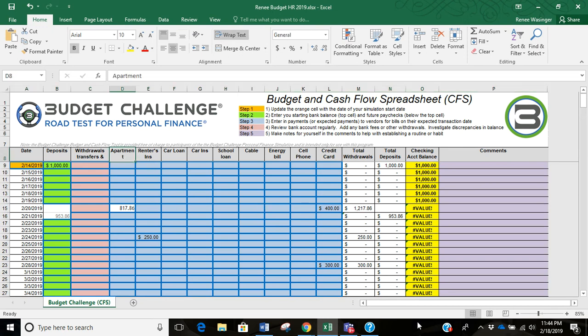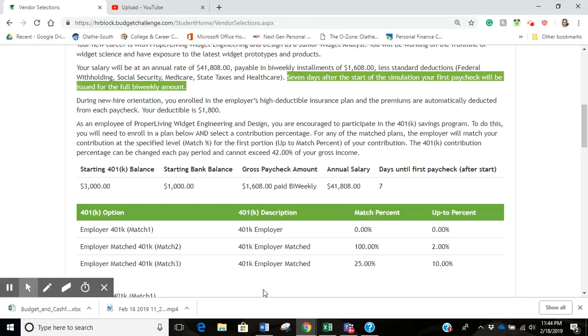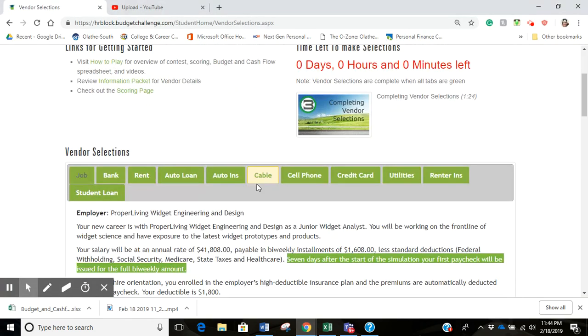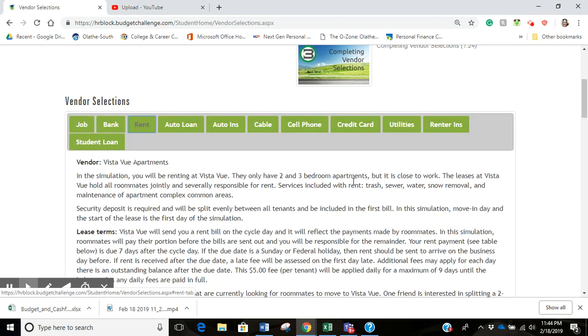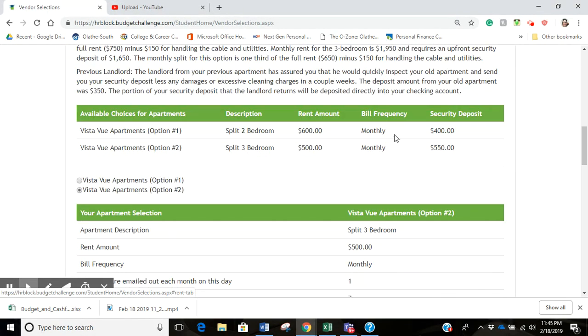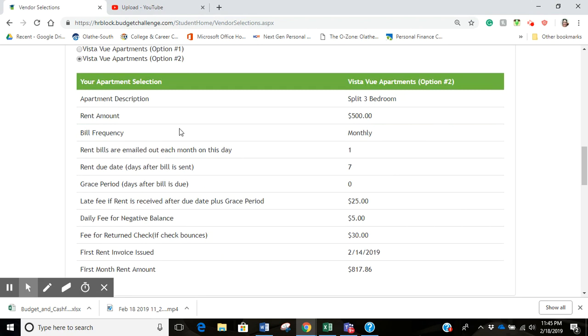Now let's put in our apartment information. We're going to go to rent. You can see that my rent that I chose was the $550 option, but I also have a security deposit of $550. So I actually owe $1,050. This tells me exactly what I owe when. $550 each month. Rent is set out on the 1st, but we didn't move in on the 1st. We moved in on the 14th.